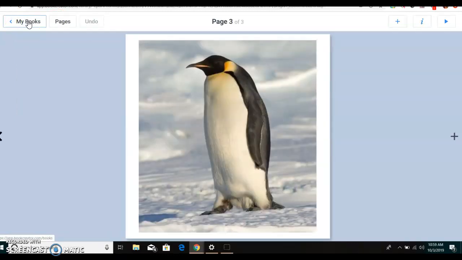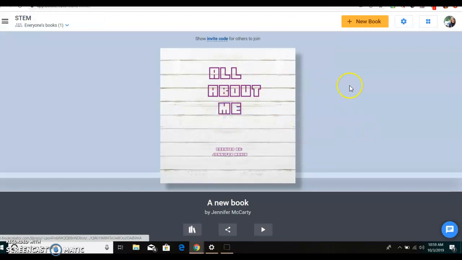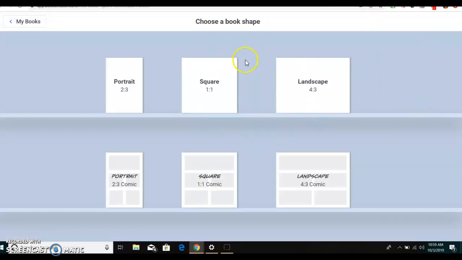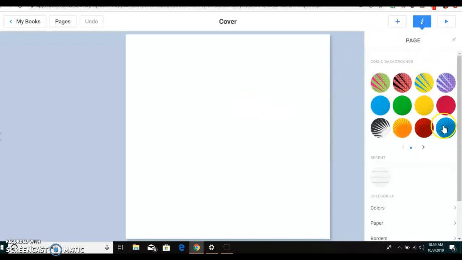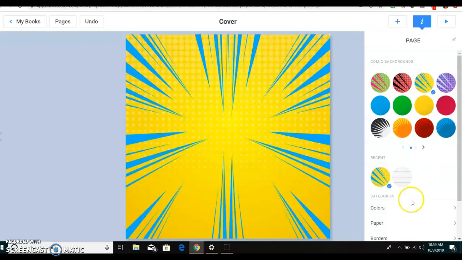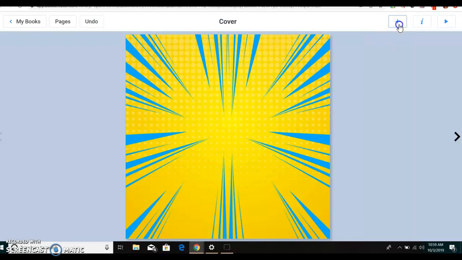But I want to go back to my storybook, and now it shows me that that's one that I've worked on. I want to make a new book so I can show you. This is what your options are. These comic books are really cool for kids to make. Just like we did in the last one, if you want to control your background, you can do something fun like this, and then hit your plus sign.